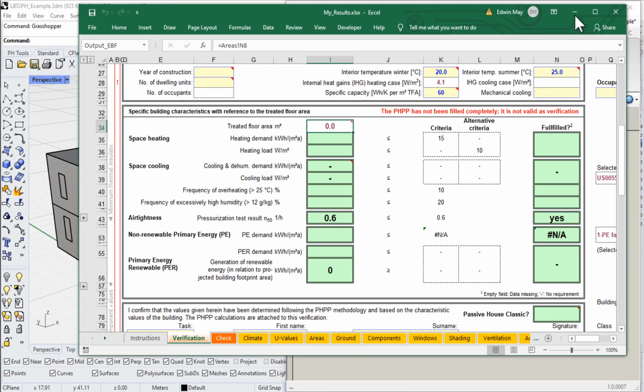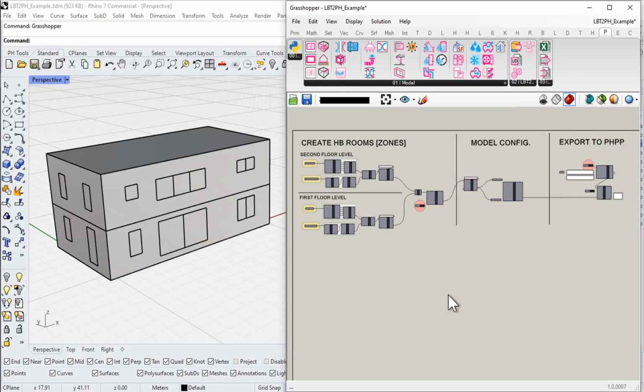So let me minimize this and go back to my Rhino and Grasshopper scenes here. I've got my Rhino model on the left and my Grasshopper definition on the right-hand side. The simplest way for us to get some net interior floor area information into our PHPP model is to estimate. We can do that quite simply by coming over here to my model configuration. We haven't looked too much at these components. We've mostly been working in our honeybee zones, but for now, let's take a look at our model configuration.